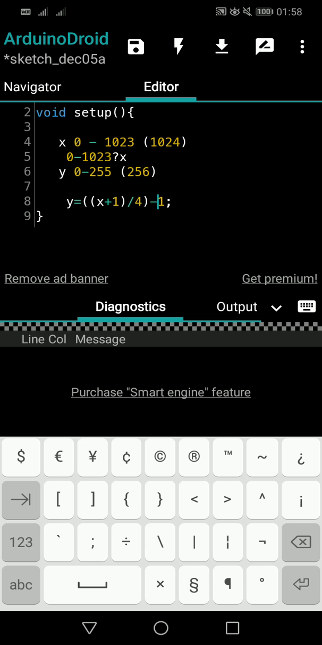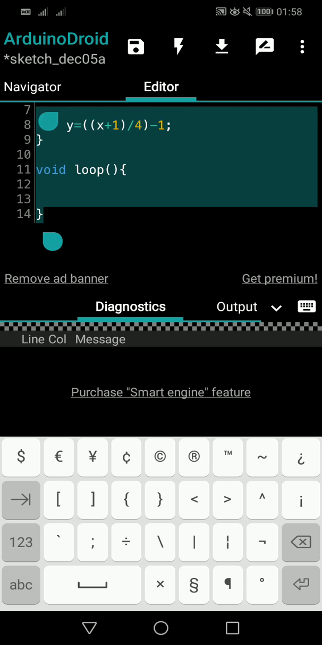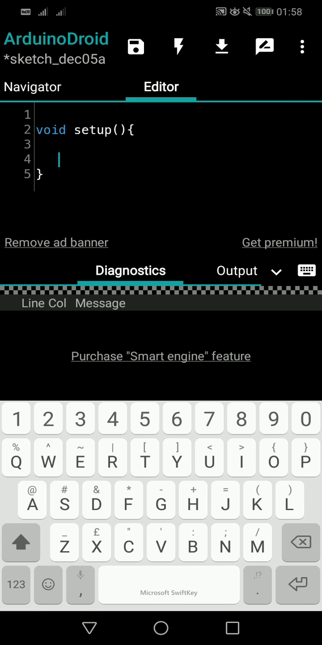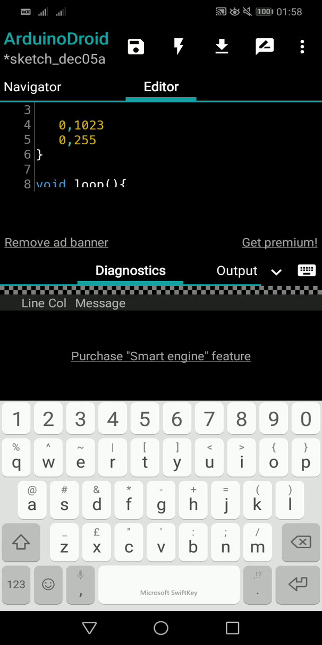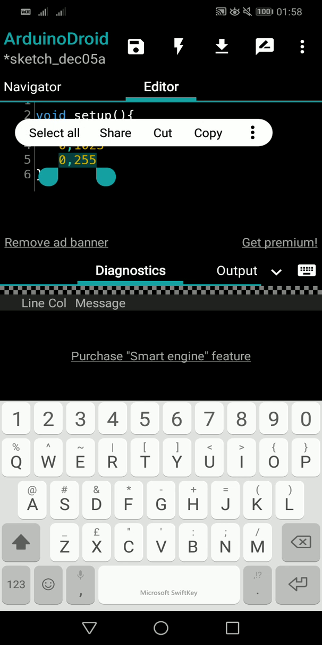That is what we call map. So basically, I will remove all these things. What we have to do is, the value is in the range of 0 to 1023, and this range should be changed to another range, that is 0 to 255. So if the x range is 0 to 1023, the particular y range for that should be 0 to 255. This is what we are trying to do.